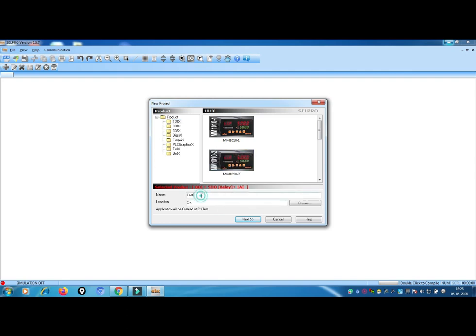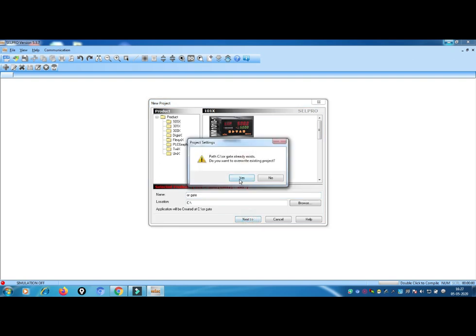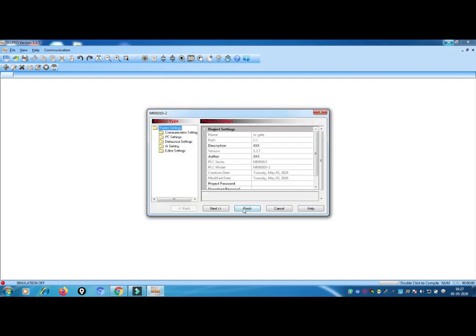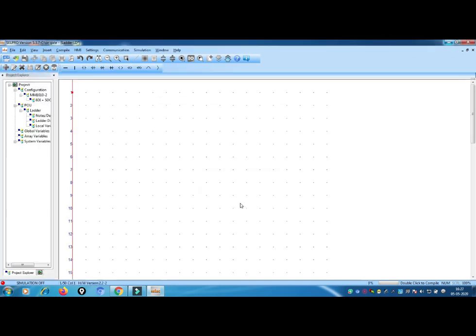Here you have to write your project name, means any title you are giving, like home automation, or today I am designing OR gate, so I will write OR gate. Now go for Next, yes, and go for Finish. No need to change anything. I already described all these things.